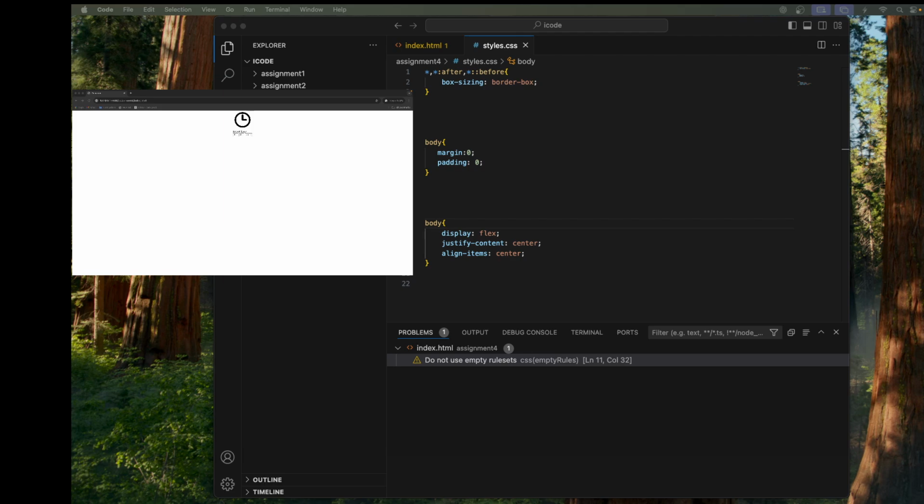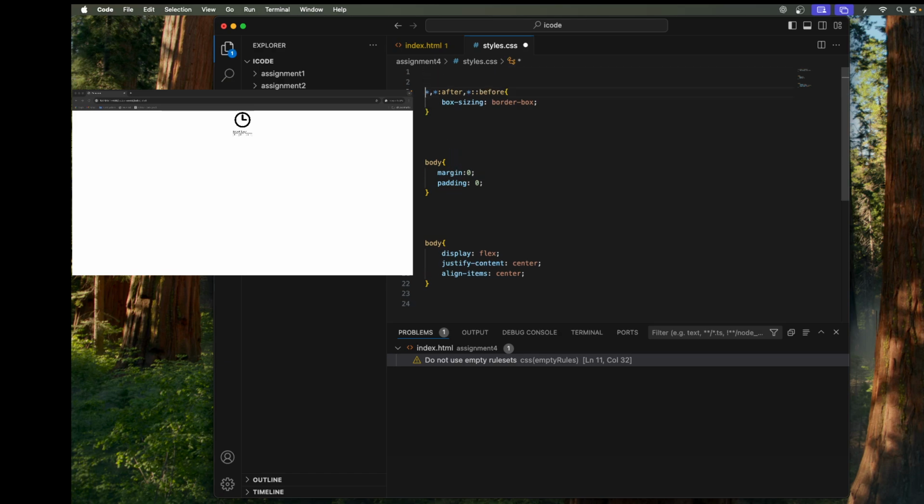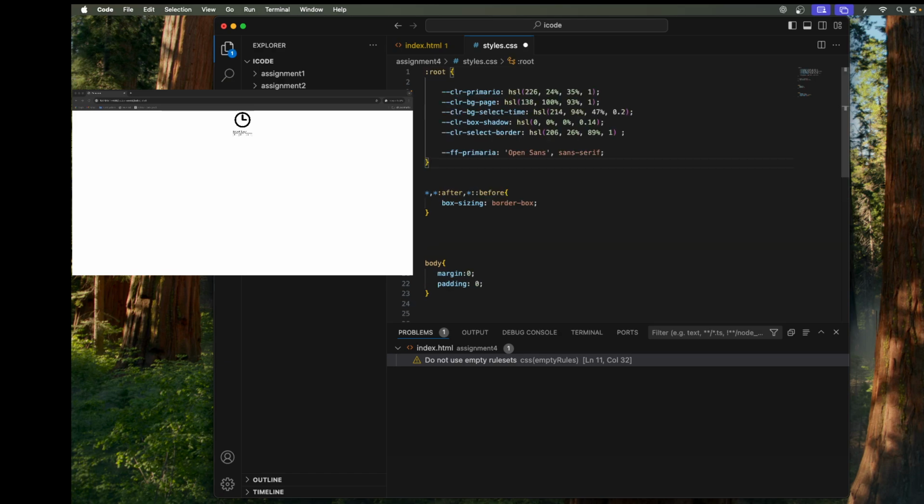Let's have all the color variables coming in here so that we can add the color. So this has to be primary.